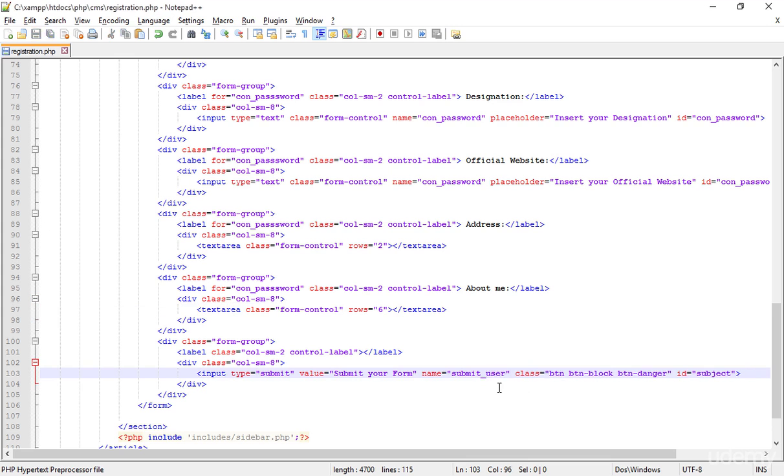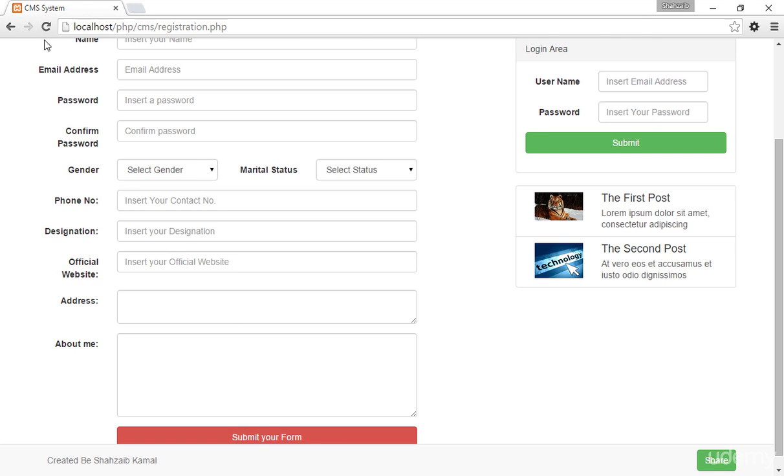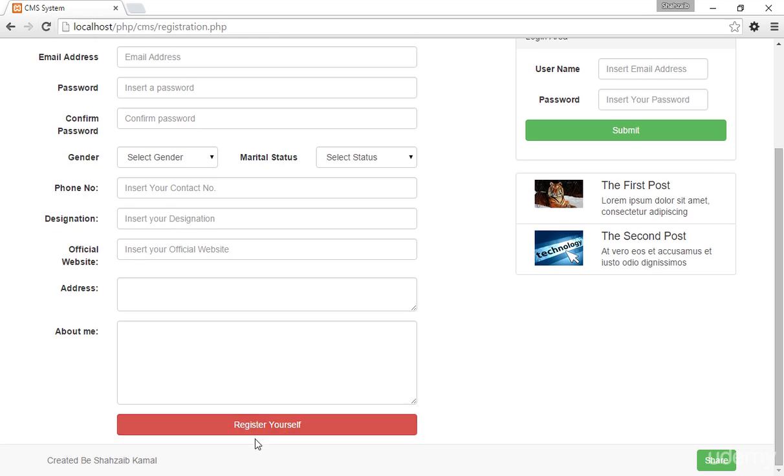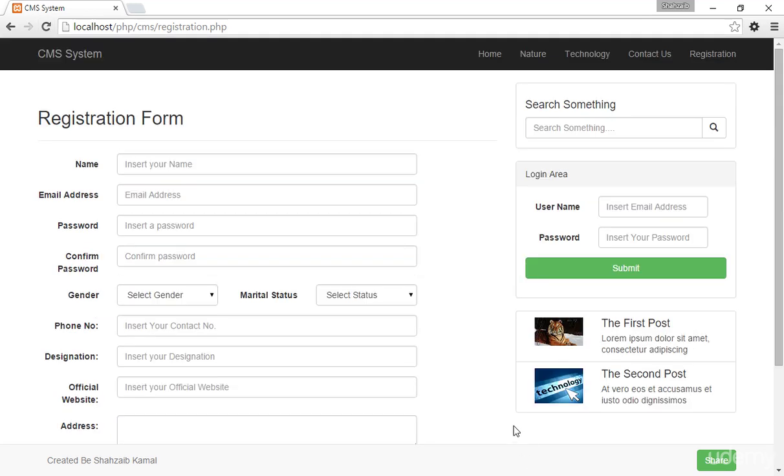Now save that and everything is fine there. And here I'm not typing submit your form; here I'm typing register yourself. Save that and refresh again. This is the register yourself area. Everything is totally cleared, and what more I have to do is just programming it.